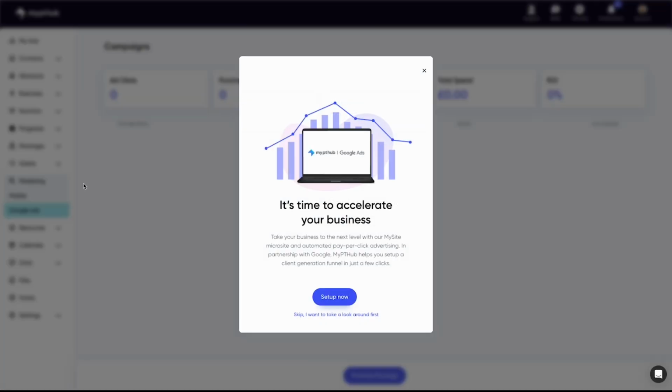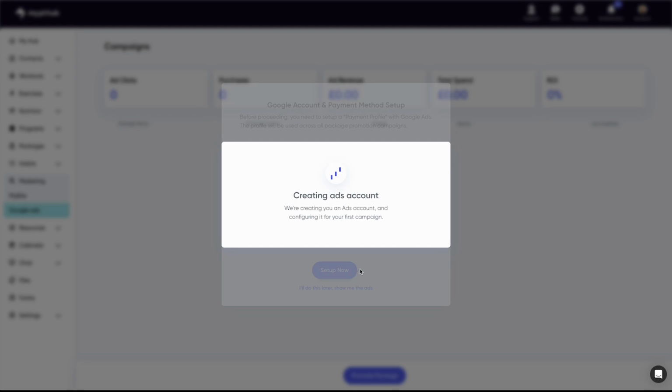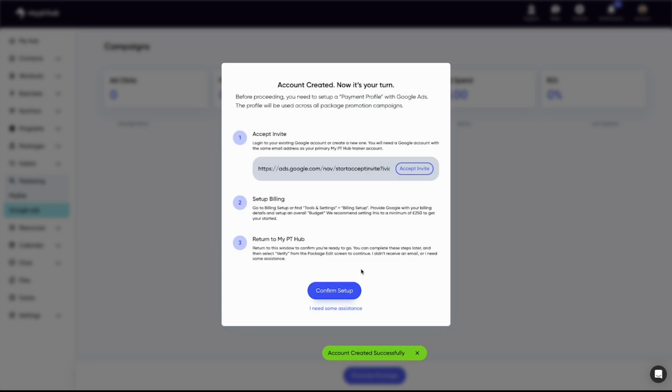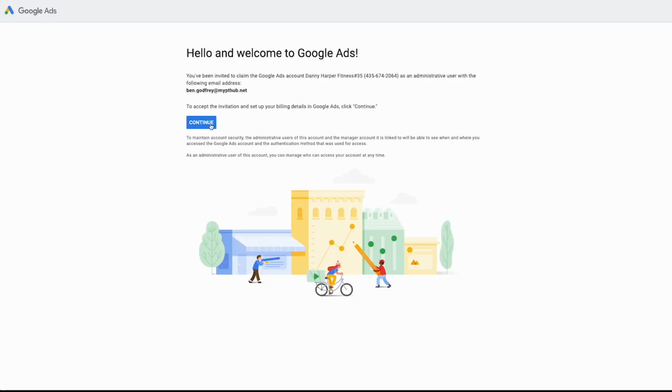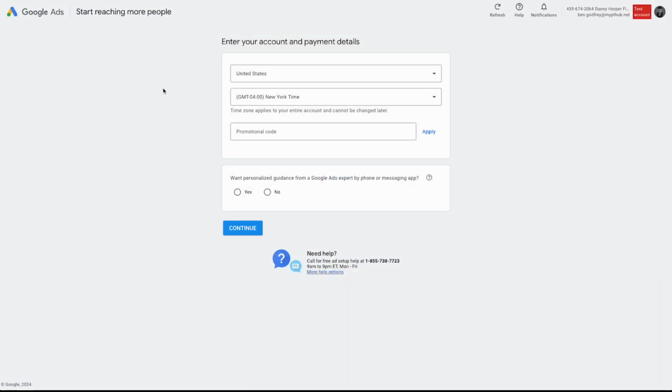You need to set up a new account with Google and provide them the billing details in order to fund your ad campaigns. Click Setup Now. Once your account has been created, you will need to click Accept Invite. If you have a Google account that matches your email address of your MyPT Hub account, then you'll see this screen enabling you to continue. If you don't, you'll be asked to register a new account with Google in order to manage your billing details with them. The next screen you will see will say Confirm Billing Info.